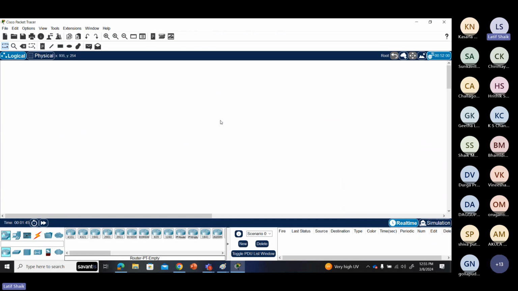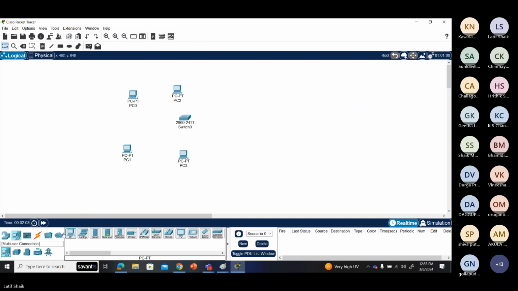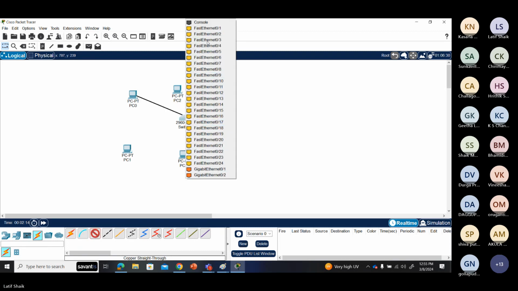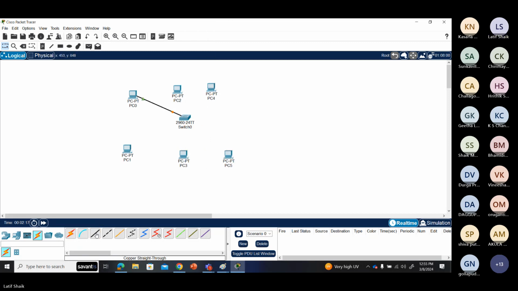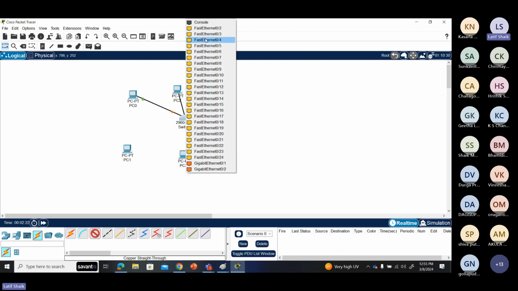And I log in with that account. I have two accounts. One is NetTicket account and this one. So this is a switch, okay, and I have some computers. Always use straight cable because PC to switch, this is straight.